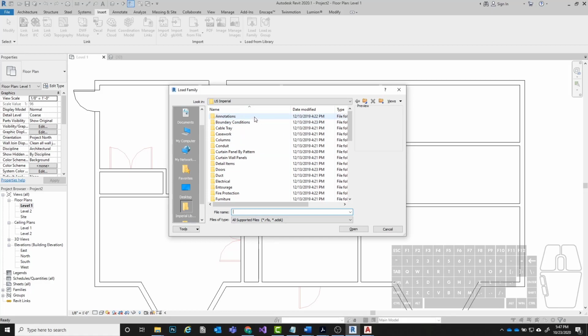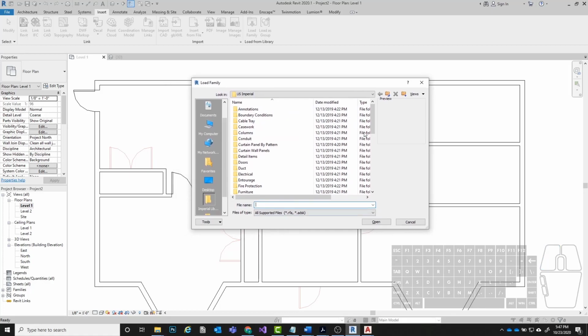If you need something more specific, you're going to have to go online to a manufacturer's website and download their own families for an object. For example, if I wanted a very specific table or chair from a manufacturer like Herman Miller or Steelcase, I would go to their website, download their family, and insert it into my project. But in our case, and a lot of the time for simpler things like doors, you can just use this library that comes with Revit by default.